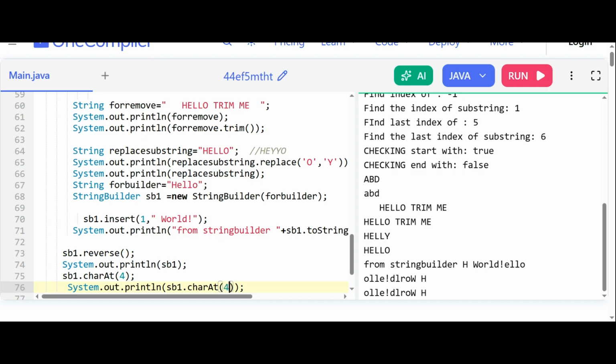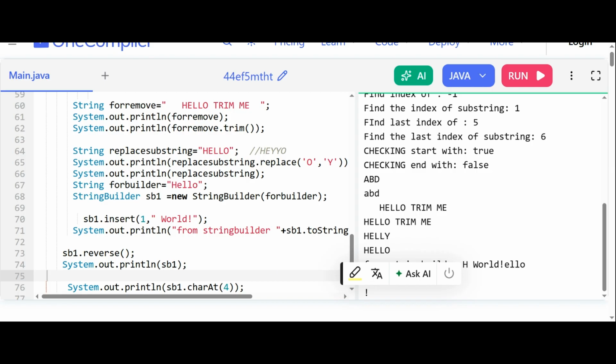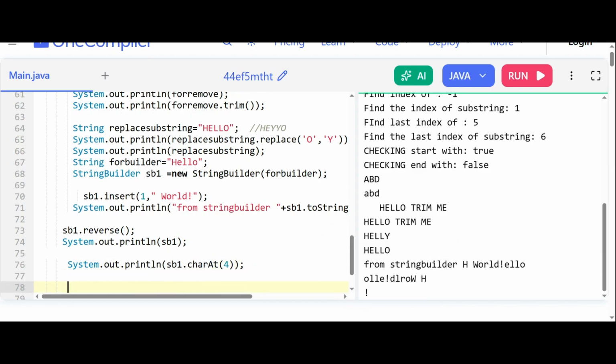Or you can store this inside of a character variable and then print that character variable. You can also use a for loop to go through this like we did for the string. You can see that this one is the 4th character. I mean 3rd character, but according to index, it is the 5th character, but according to the index, it is at 4. Right now, we are going to see setCharAt.